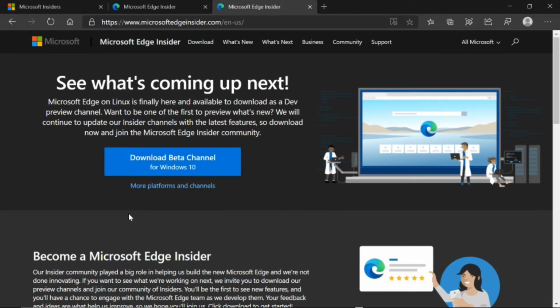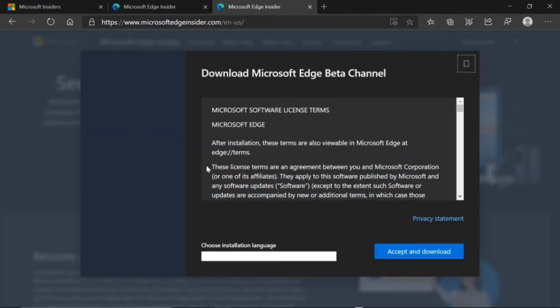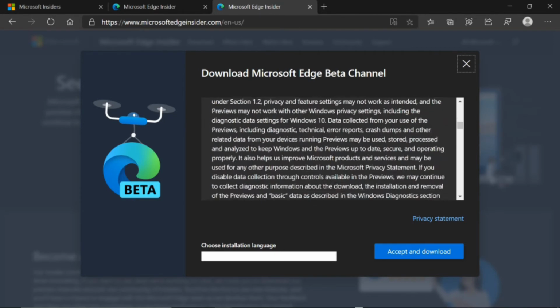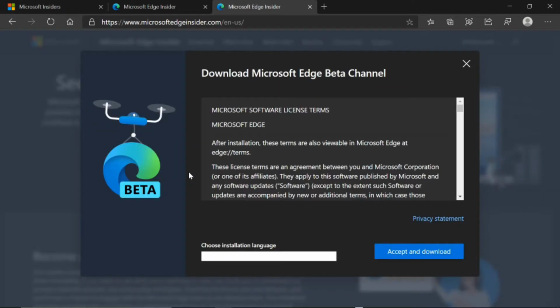The next step we are going to do is press this blue button right here that says Download Beta Channel for Windows 10. I'm going to click it. And then once you read it, you're then going to press Accept and Download.